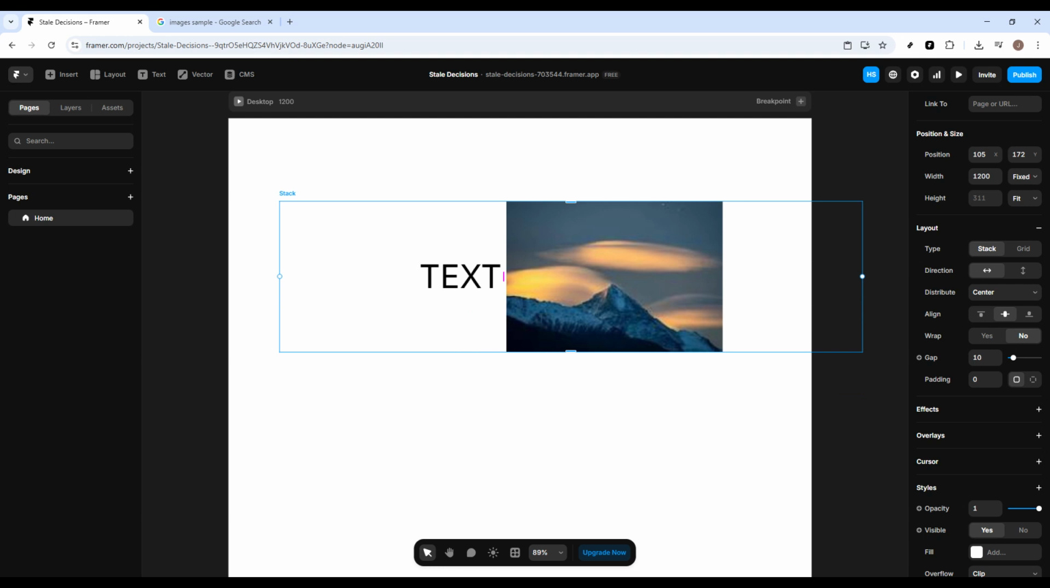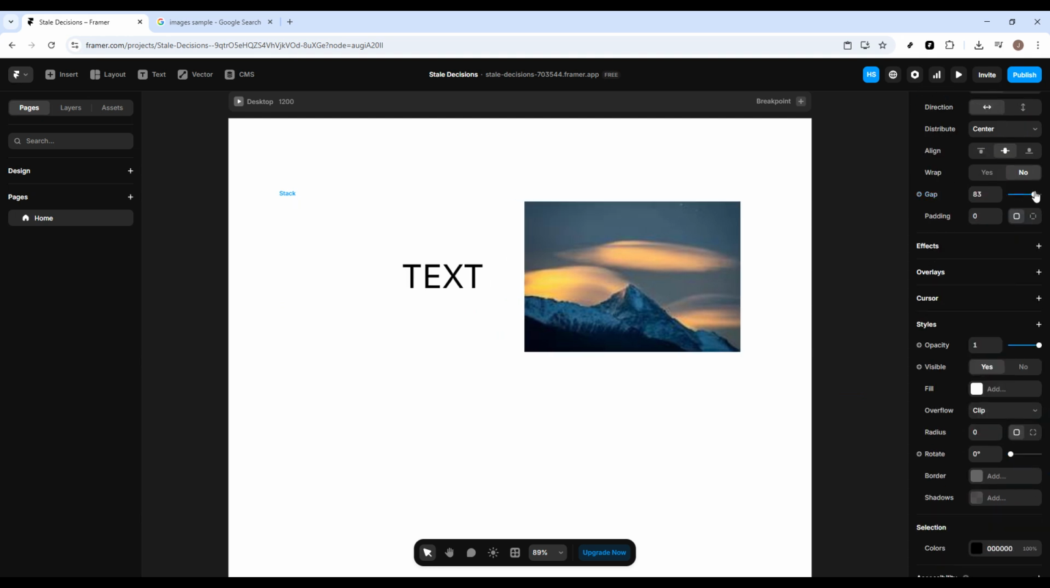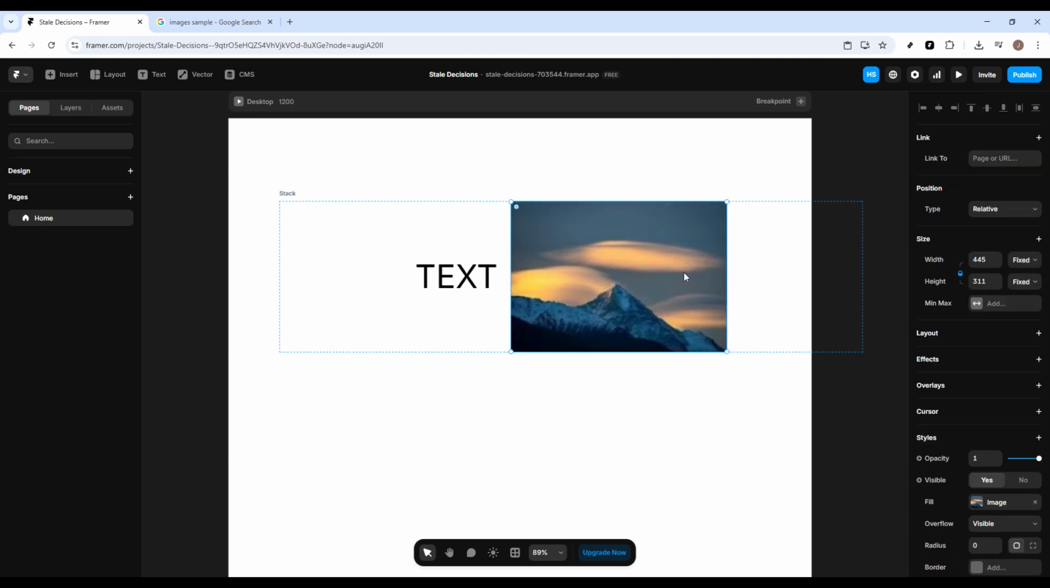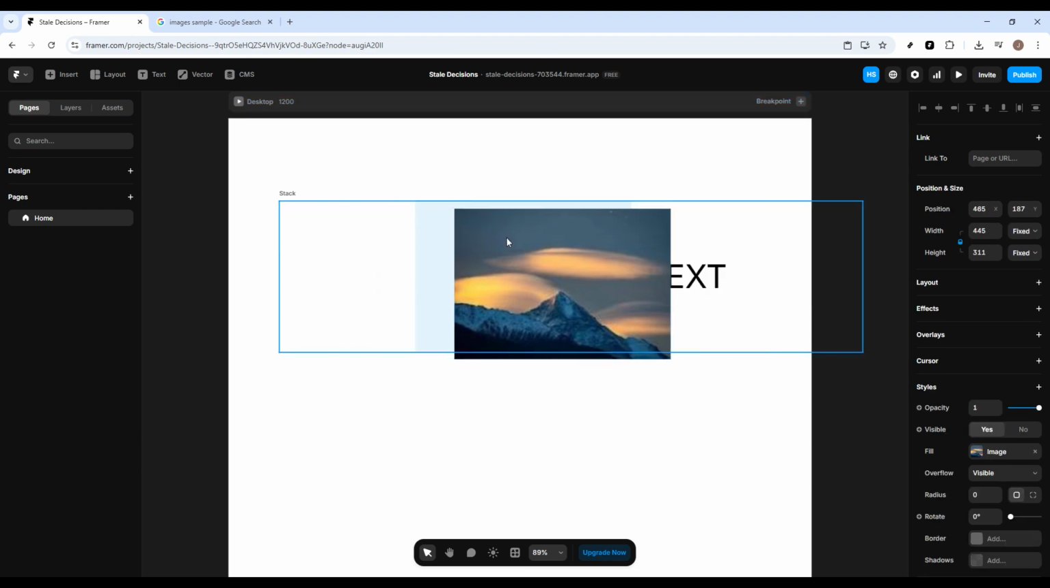Next, adjust the gap setting. Gap controls the space between each item in the stack. If your elements feel too close together, increase the gap. If they're too far apart, reduce it. This simple setting gives you a lot of control over the visual rhythm of your design, and it's one of the biggest reasons auto layout is so helpful.